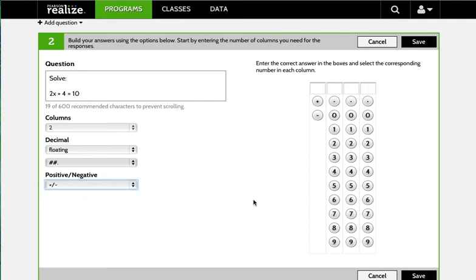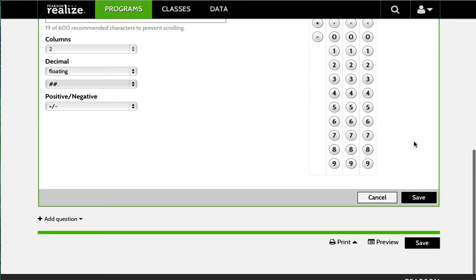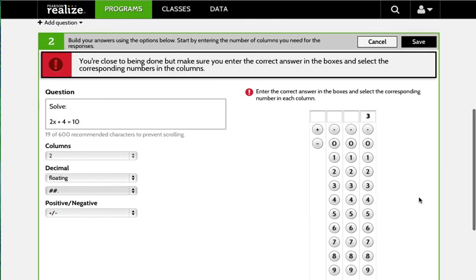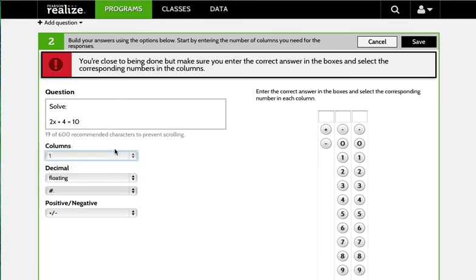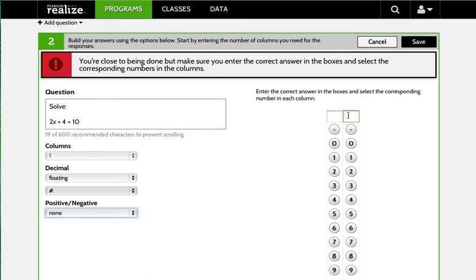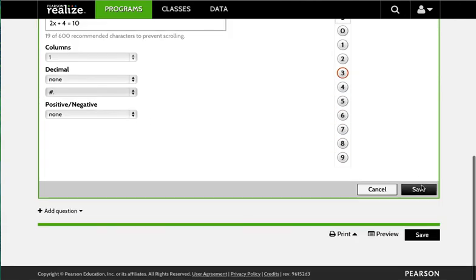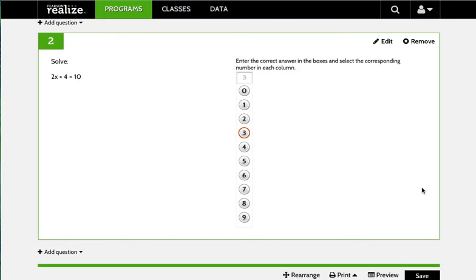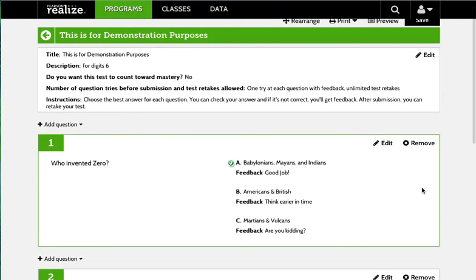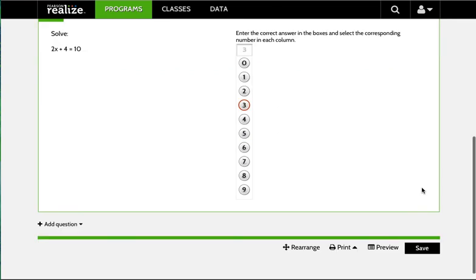So in this case, we could leave it as three. Oh, we just need one column. And no decimals. So now we have 2 questions, multiple choice and gridded response.